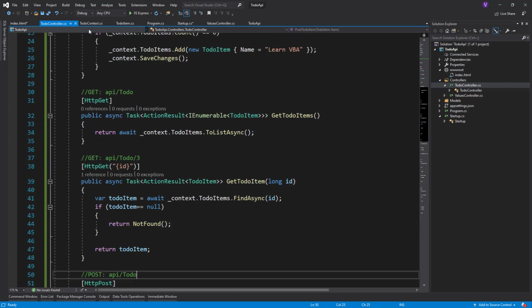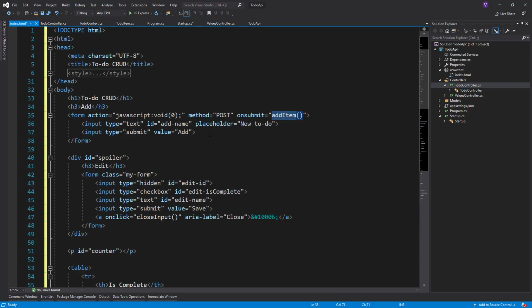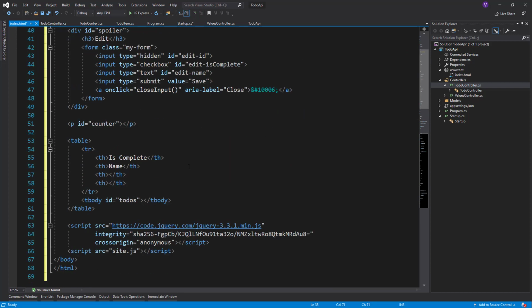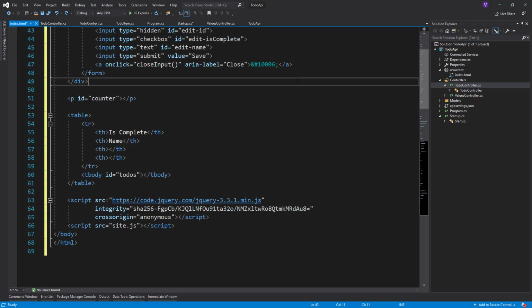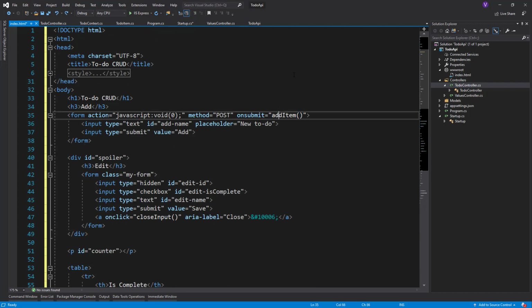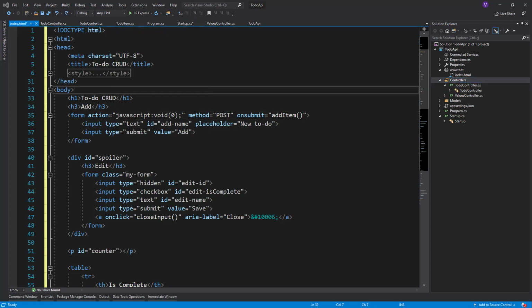No, actually, it is just named add item. It's a good thing. Add item. What is exactly? Add item. Yeah. Okay. On submit, add item. Add item should be in the JavaScript, and from the JavaScript it would call the controller. So add a JavaScript file, site.js as well.